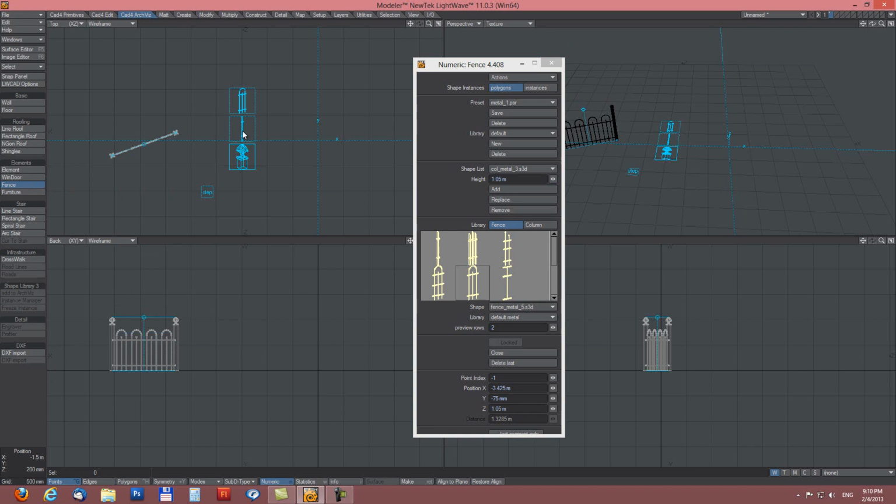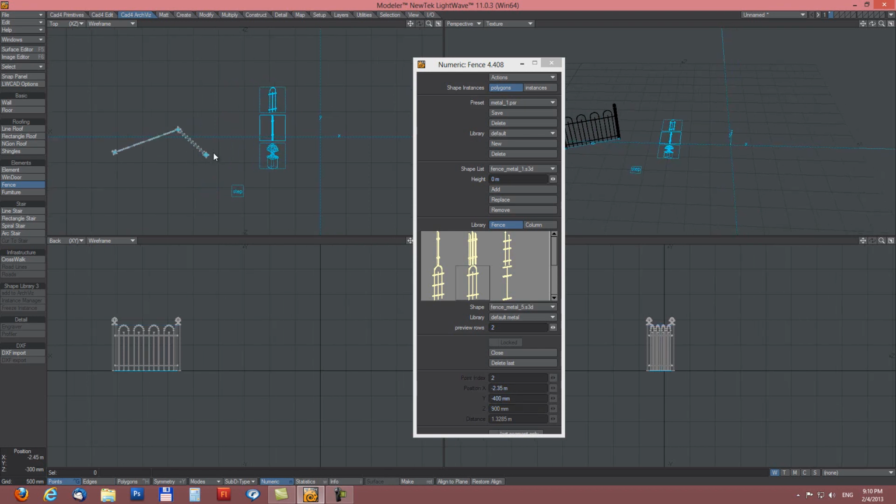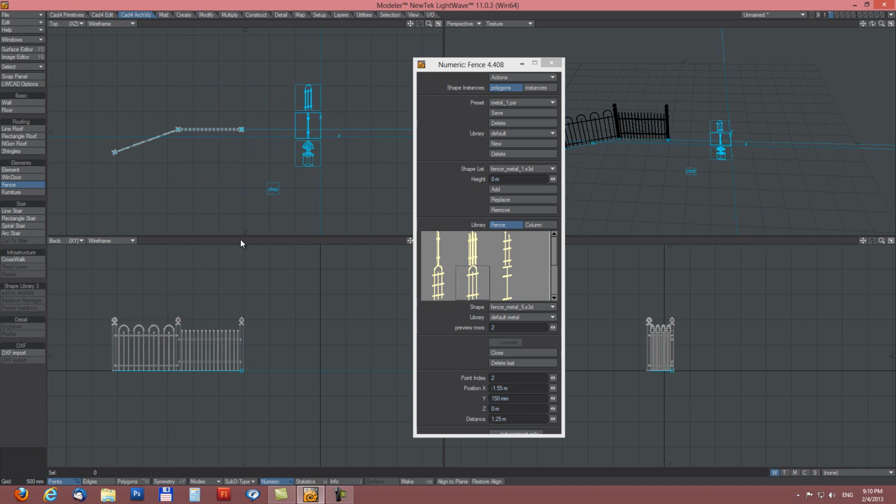And same for the fence object. So now you can change height. So this is a very quick way to adjust the fence. And each time you create a new segment of the fence, it is created from the active item in the list. So when I switch to this fence type, now when I create a new segment it is created from this active item from the list.